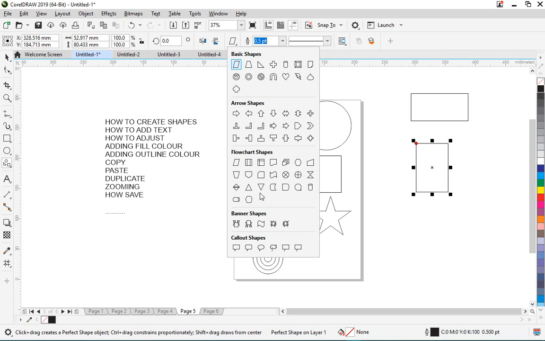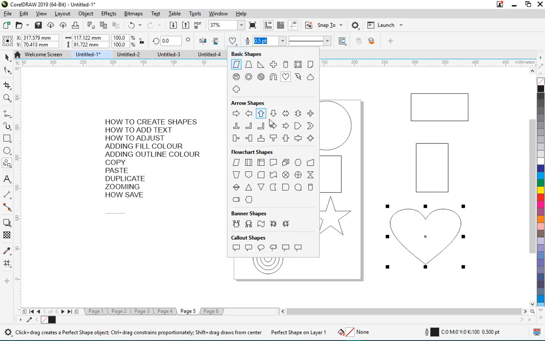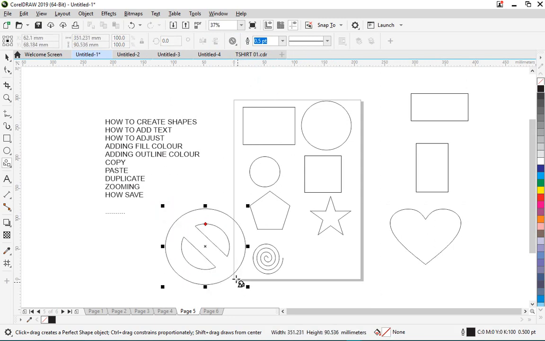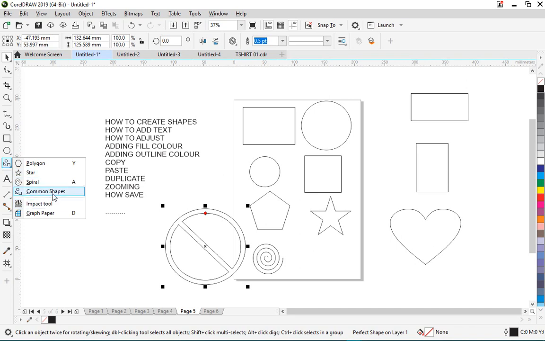So if I'm looking to create a hat, I can just click and drag. It gives me a hat. You can go back and choose this, a no sign. So all this is to enable you achieve your drawing quickly and easier without having to redraw everything. That is what you find in common shapes.